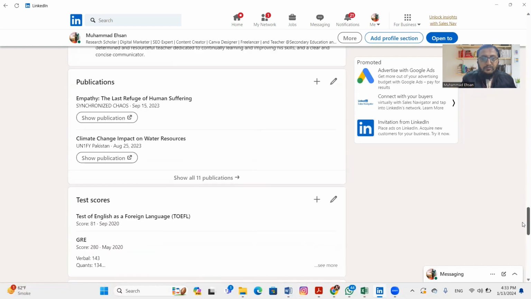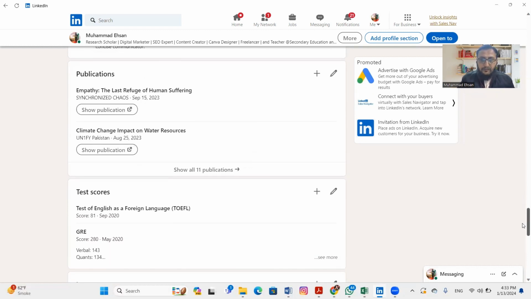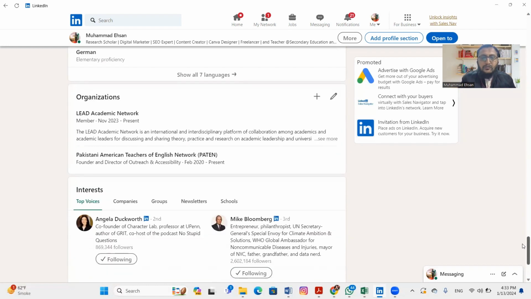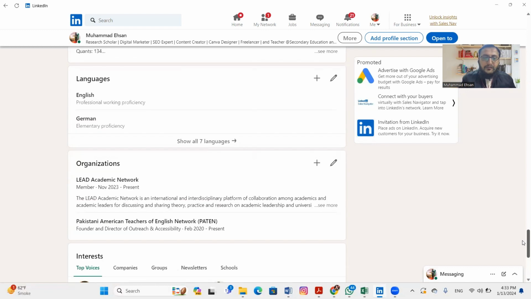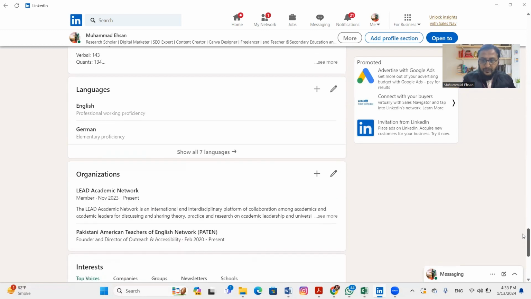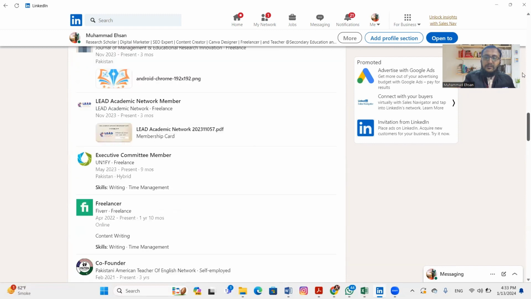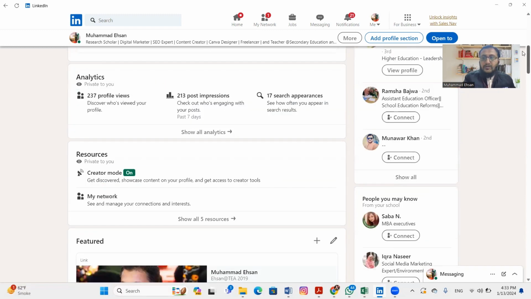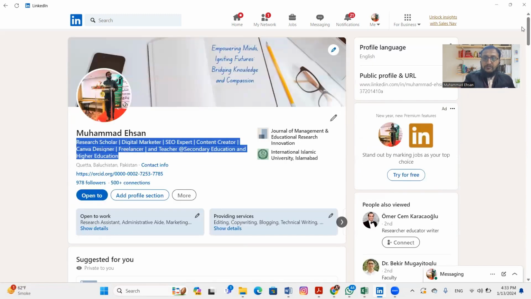And then you can also put your publications. If you have written anything, a book or any blog or anything, you can put that in this segment, the publication segment. So don't hesitate to put any of your achievements on your LinkedIn profile. This is the best part of LinkedIn that I like the most. No other social media platform provides you this opportunity. LinkedIn gives you this opportunity.